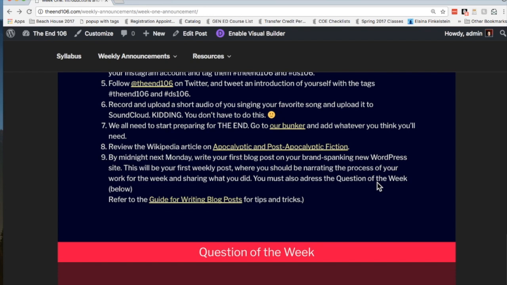And then by midnight next Monday, and every week, you're going to have to do this. It'll be your first blog post on your WordPress site. This will be what's called your weekly post, where you should be narrating sort of what this week was like, the process of everything that you did for the week.